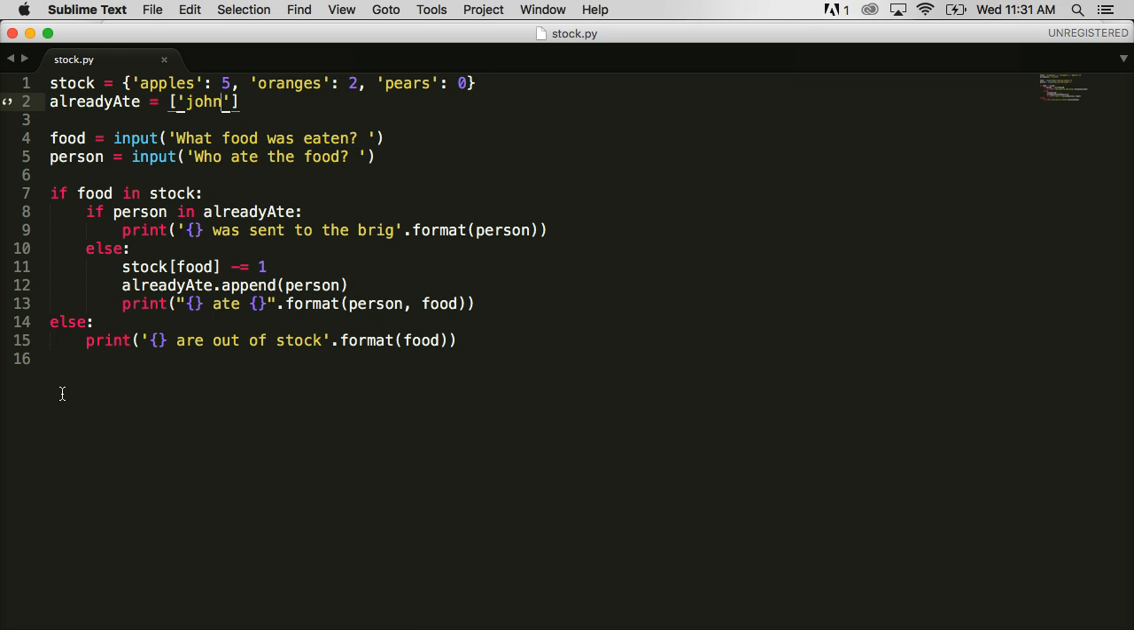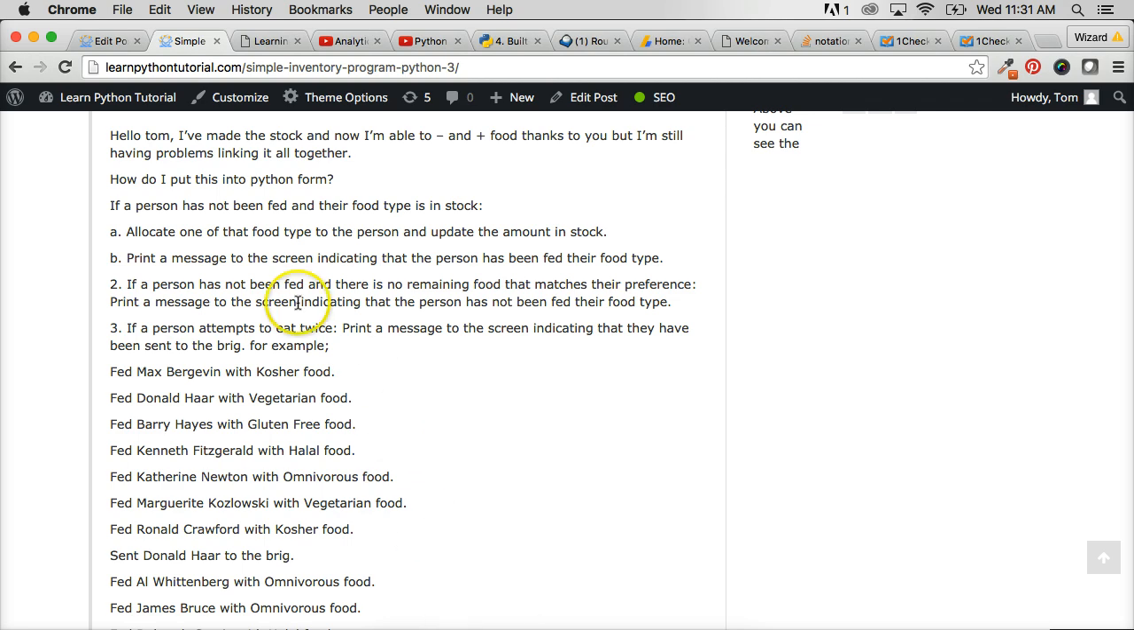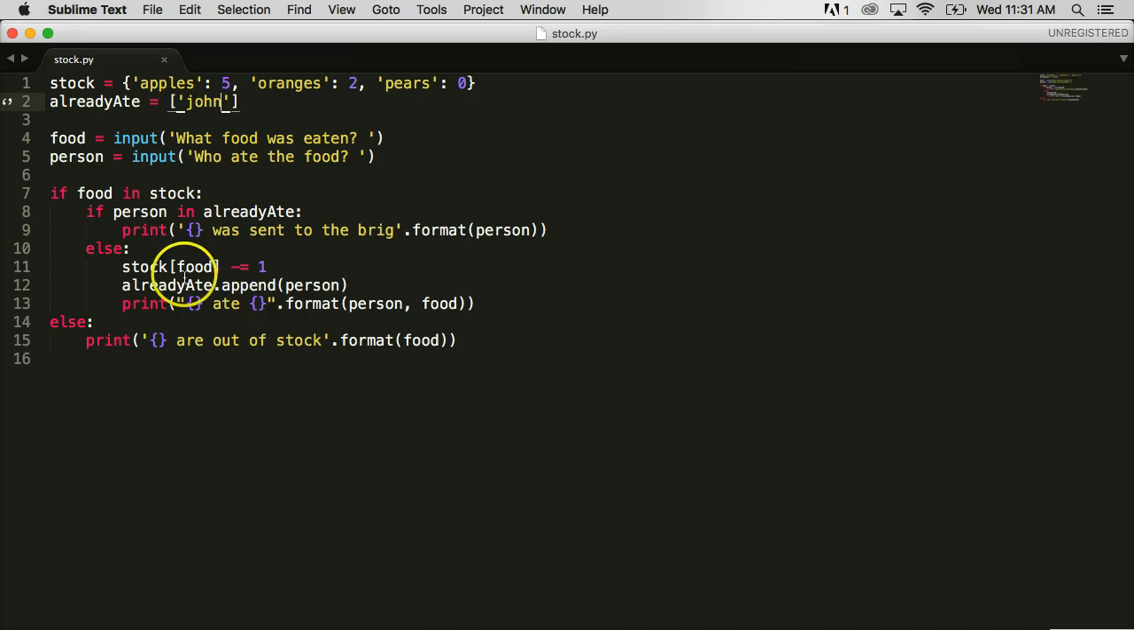So now what we want to do is see what else Luke asked for here. If the person's been fed and there's no remaining food that matches, print a message. All right, let's see if we did that. We don't currently have a way to check if there's zero food in the stock, like up here, pears is 0.